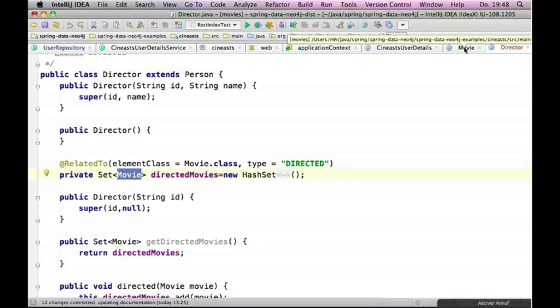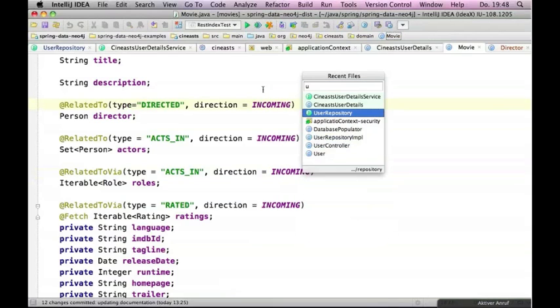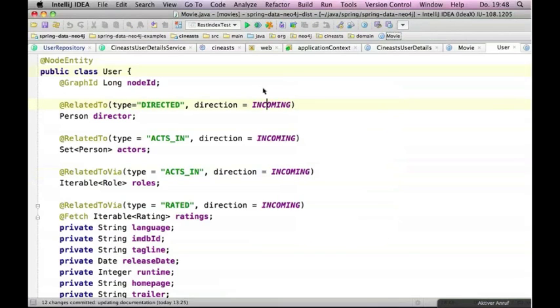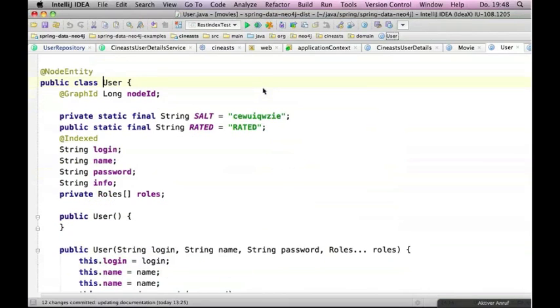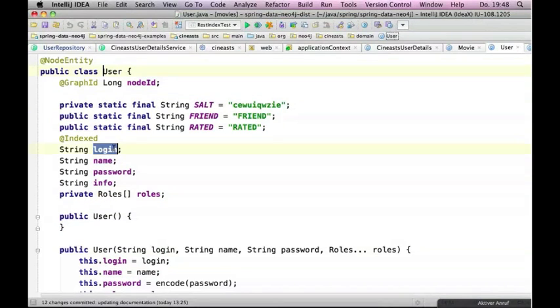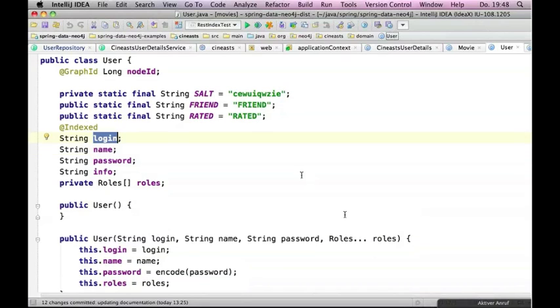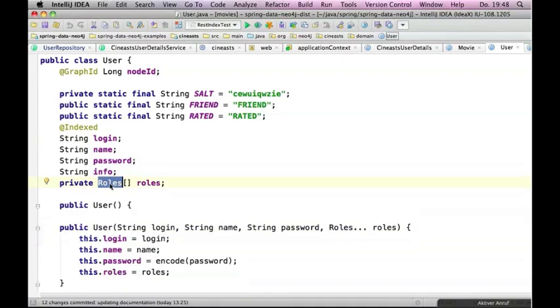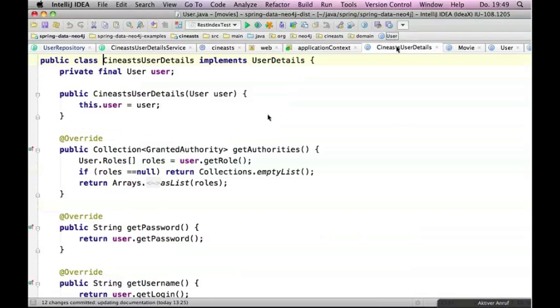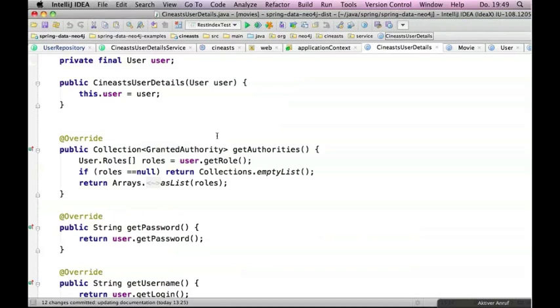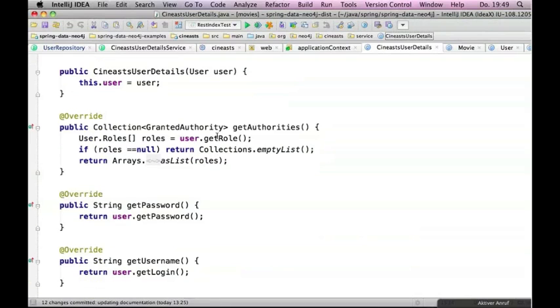On the other hand, we not only have movies and actors, but we also have users. Those users are, again, node entities, which come with an indexed login, and also a set of roles. These roles are an array of enums, which is needed for Spring Security. And on top of this normal user, we have user details, which just wraps the user and provides the API for Spring Security with authorities and password and login.